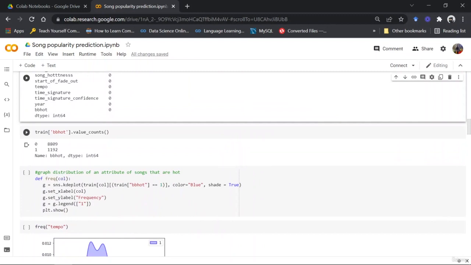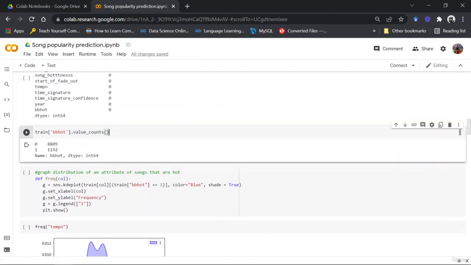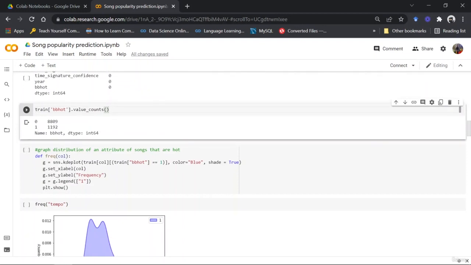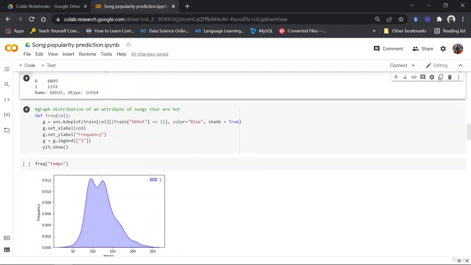So the next thing is, with the help of value counts, you are able to see the number of times unique values have come in your dataset. In my class column, there are two unique values, 0 and 1, and 0 has come 8,809 times and 1 has come 1,192 times. So this is how you can see what all unique values are present inside your column if your column is too big, and you can see how many times each of these unique values has occurred.